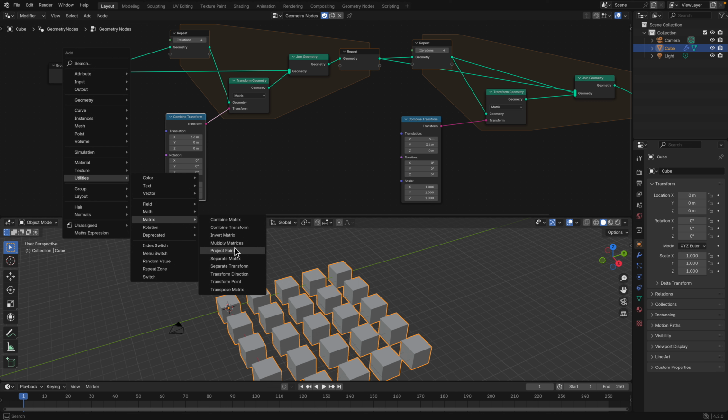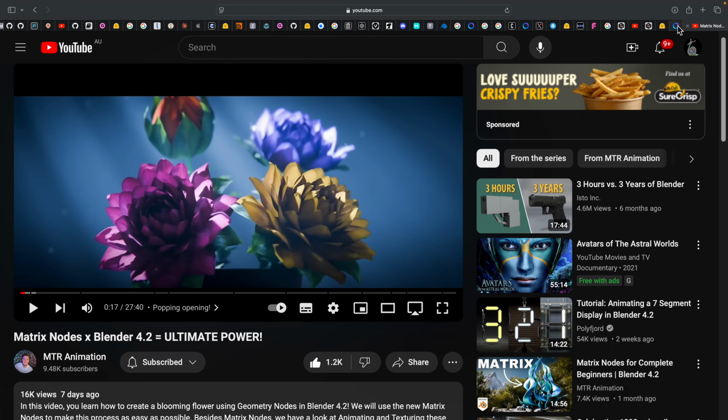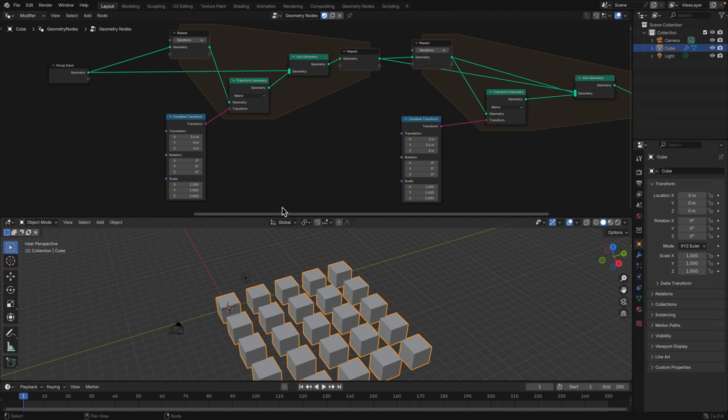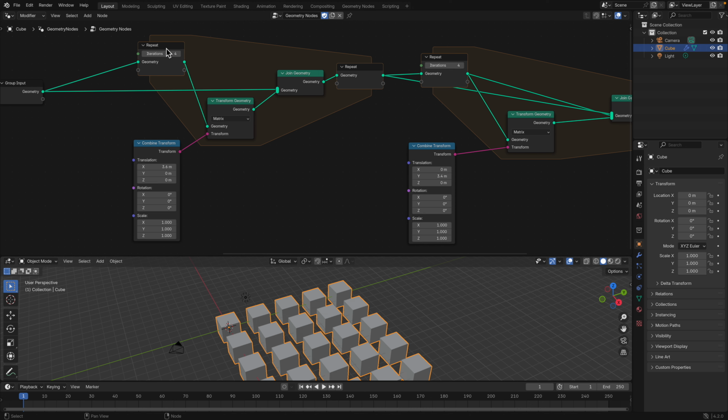Yeah, if you don't understand any of these nodes, you can probably use Meta AI. Just ask what it is all about, and then figure out the node functions.